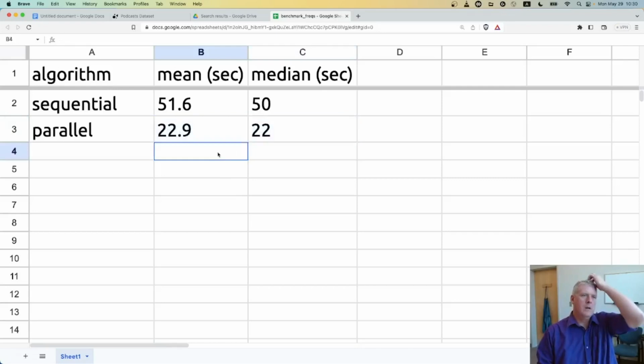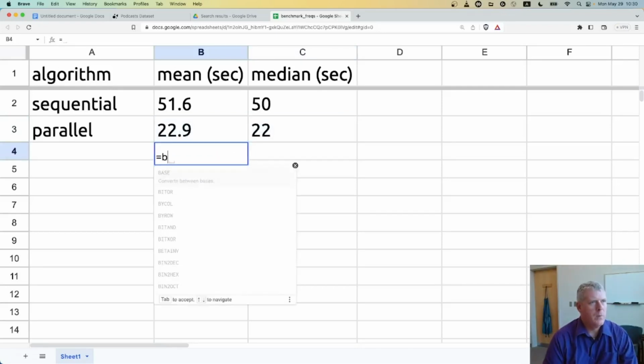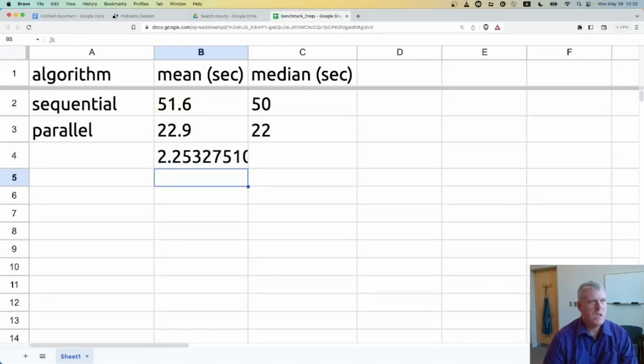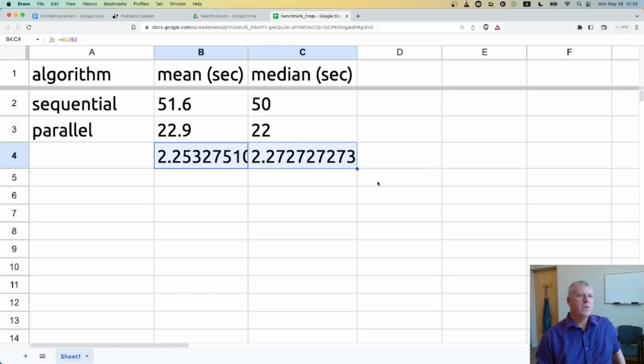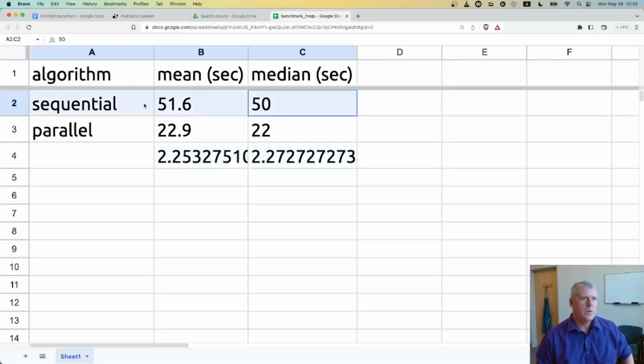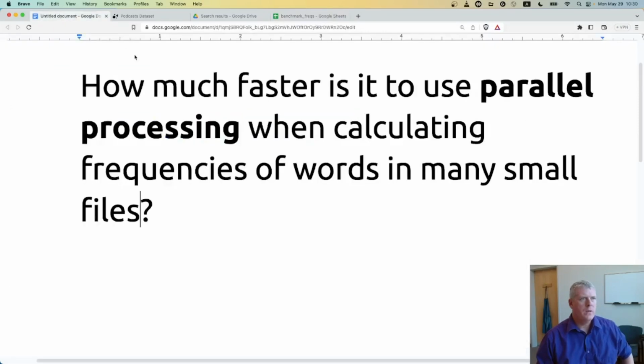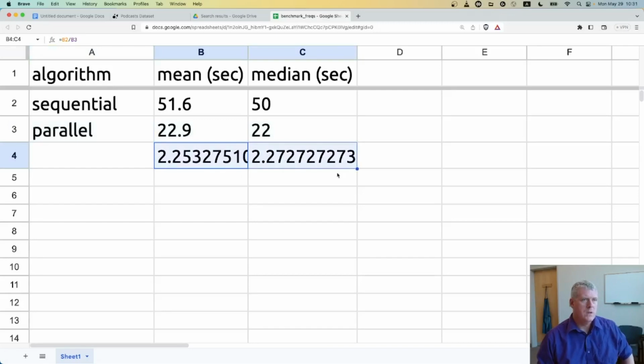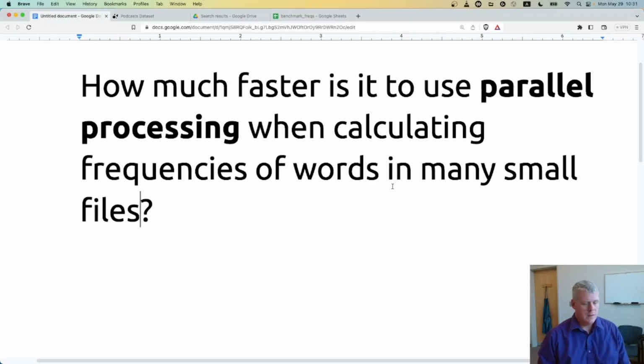Wow, it's a lot quicker. In fact, if we do a little bit of math here, if we take B2 divided by B3, we get about 2.25 times quicker. It takes about 2.25 times longer, that is, to do the sequential approach than the parallel approach, getting the same frequency numbers. So to answer our question, how much faster is it to use parallel processing when calculating frequencies of words in many small files? It is over 2 times quicker, 2.25 times quicker, to do parallel processing to get word frequencies in Python.